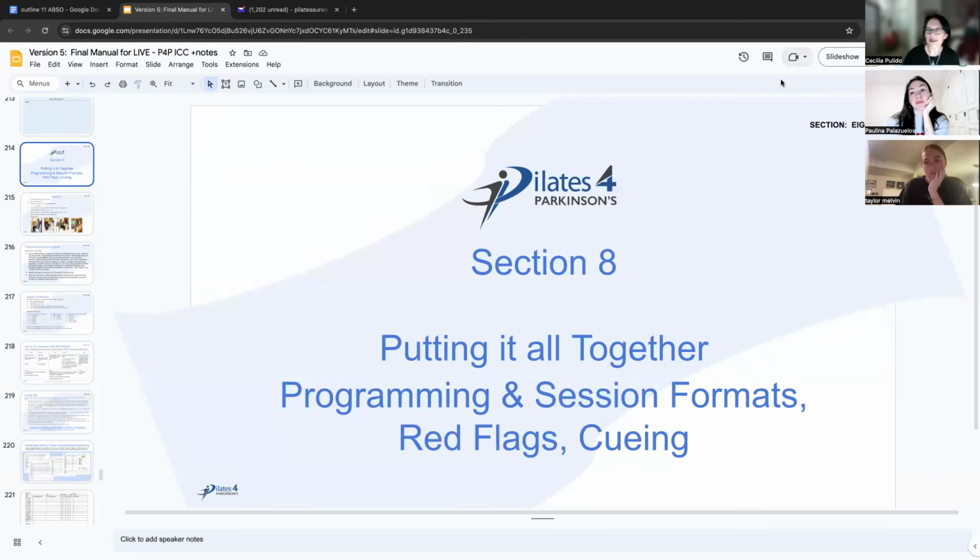We are at the last section. This may not go the whole time. It might be a little bit shorter, which is fine. But now we've basically gone through what is Parkinson's, what's our method, how do we use it, why Pilates.